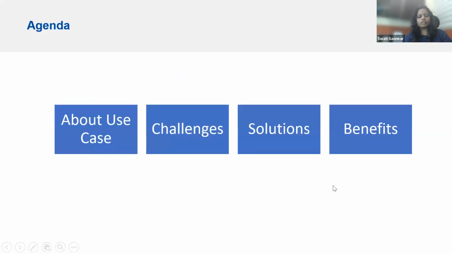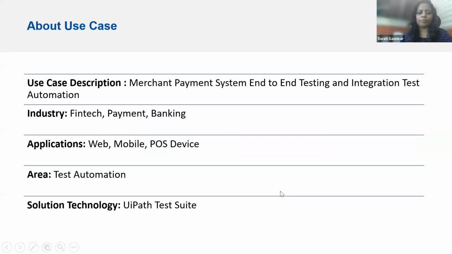Okay, so the agenda of this session is that we will first look at the use case and the challenges in the industry, then the solution and the benefits of doing this test automation using UiPath Test Suite. So this is the use case description: merchant payment system end-to-end testing and automating it. The industry is fintech, payment, and banking.